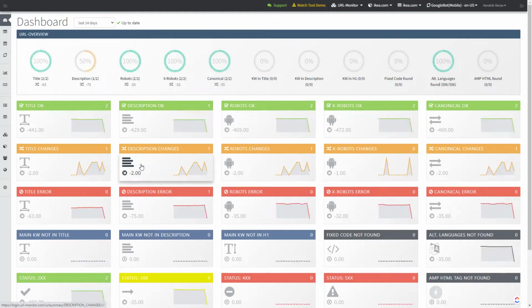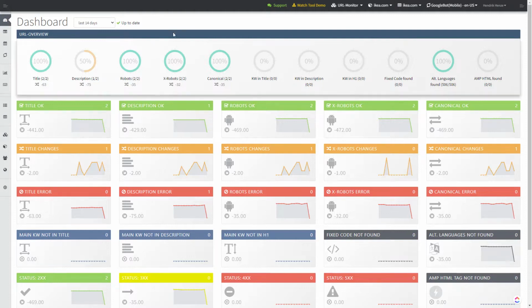Hey, and welcome to this URL Monitor demo. What you see right now is the dashboard once you've filled in some URLs and it starts crawling. In this example, we look at ikea.com.